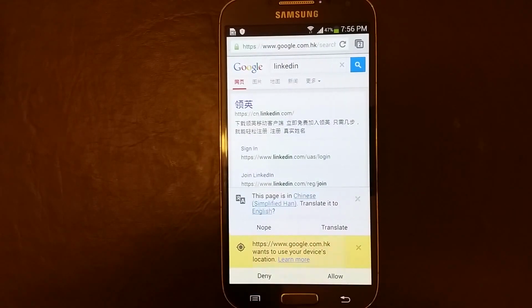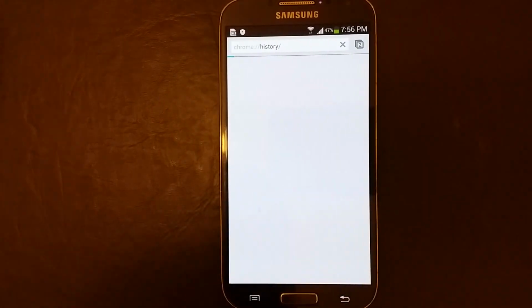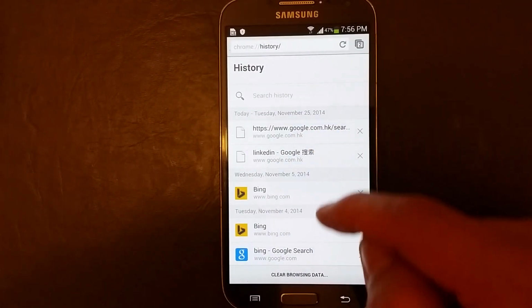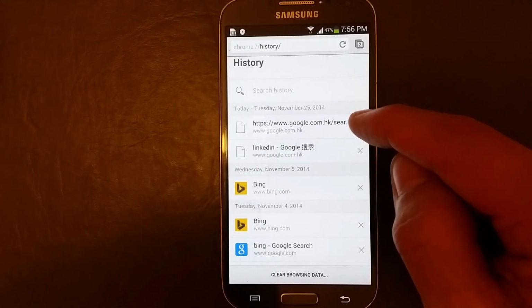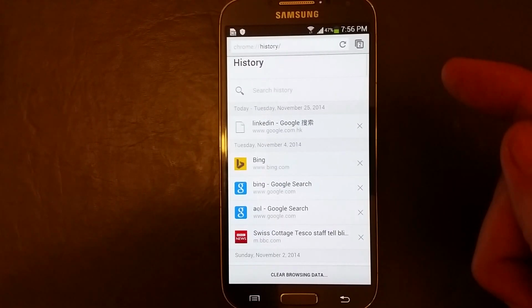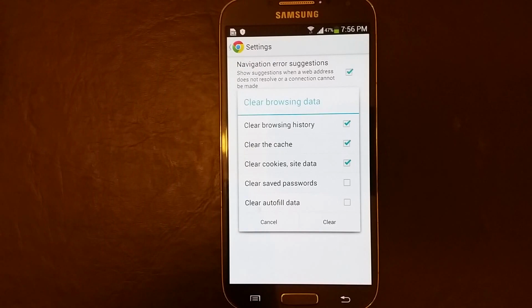Simply click on the menu button, and then we'll look for history. Tap on history. Now from here, if you want to delete them individually, you just simply click on the X. Gone. Let's remove this Bing. Gone.